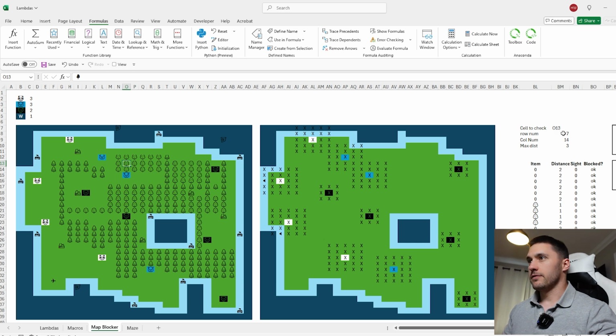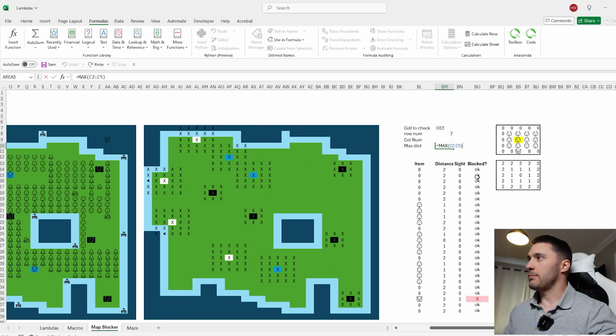What I've done is I've taken the row number of O13, it's the actual row number in the map. So in my Lambda, what I do is I take the row number of O13 and I minus off the minimum row number of the map, so that when I index the map, I have the right row number in the map, if that makes sense. So this is like 7 rows down, and it's 14 rows across in the map. Then I get my max distance.